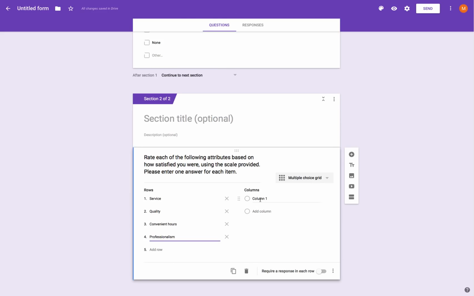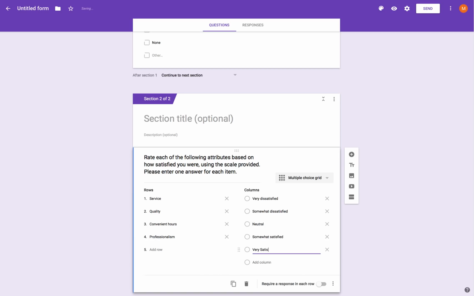And then for our columns, we're going to have levels of satisfaction. Generally, I go from left to right or low to high when it comes to satisfaction. So I will actually label each of the points in my scale. Very dissatisfied. Somewhat dissatisfied. Neutral. Somewhat satisfied. And very satisfied. And then we might say something like not applicable. But in this case, I'm just going to leave it and I'm going to make people say what they really mean here.